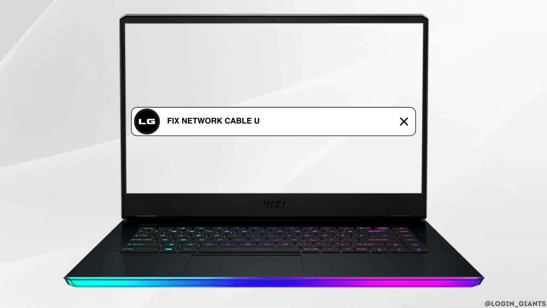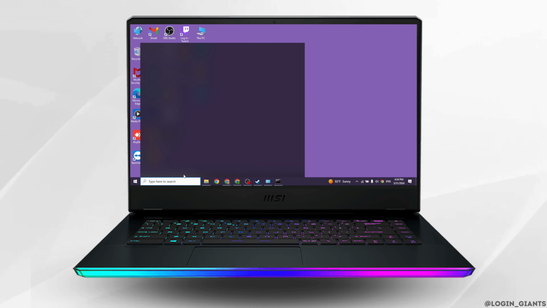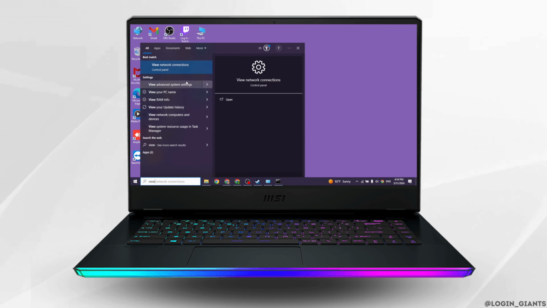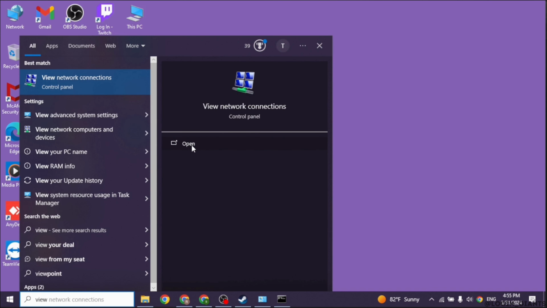How to fix network cable unplugged error in Windows 10 and 11. Let's get started. The very first thing you want to do is, over here you will find the search box, type in view network connections. Once the app appears, open it.